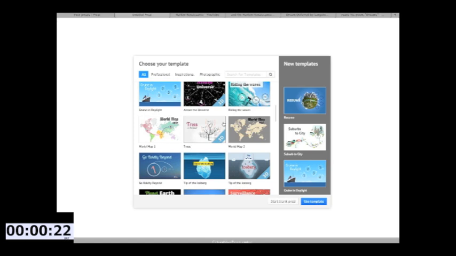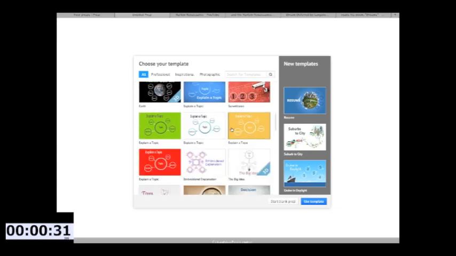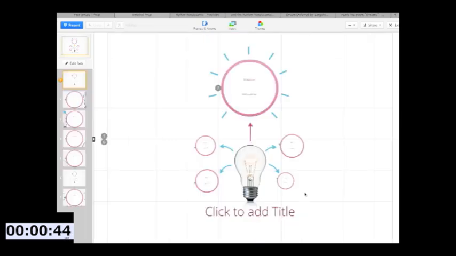If there was one that looked like a saxophone or a cityscape or something like that, I'd definitely pick it since this is a Harlem Renaissance poem. But there's not anything like that for now, and so I'm going to pick just this big idea. I like this one. I'm going to click Use Template, and I'm going to be all set up here to get started.